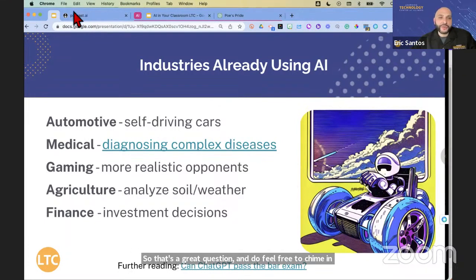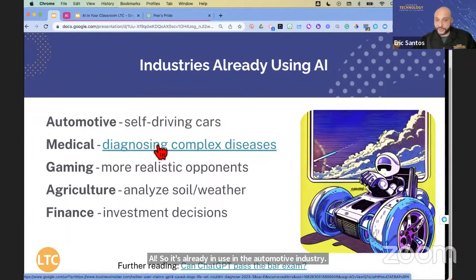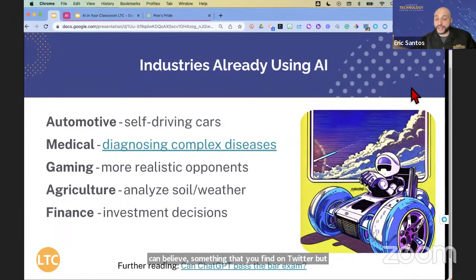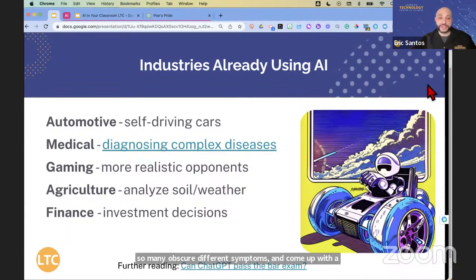All right, so aside from making deep fake celebrity videos, what other industries are already using AI? So it's already in use in the automotive industry, as we mentioned, self-driving cars. The medical industry. In fact, there's a Twitter story, to the degree that you can believe something that you find on Twitter, but it's a pretty interesting read about a person who claims that they were able to save their dog using diagnoses from ChatGPT. I don't know that I would recommend that being your first course of action, but it was interesting to see how it was able to process so many obscure different symptoms and rapidly come up with some possible diagnoses.